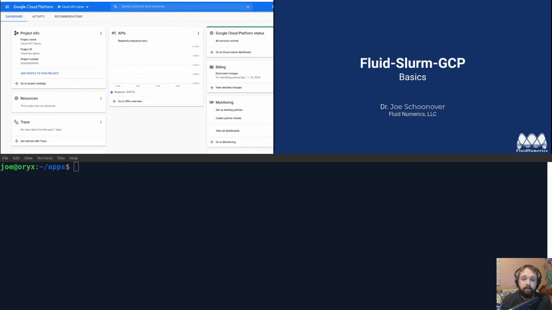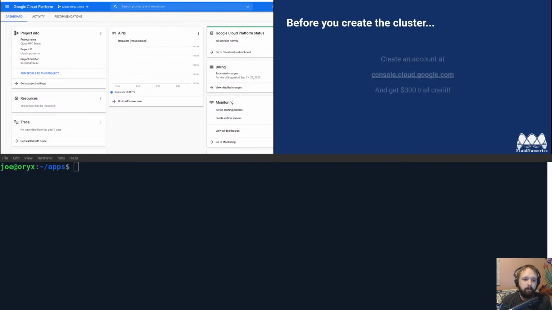Before we begin, just a few steps you should probably take if you want to follow along with the demo, if you haven't done so already. First, you want to go ahead and create an account at console.cloud.google.com. And when you sign up, if this is your first time, you'll get $300 trial credit, which you can apply to today's demo, of course, where you'll only be spending about $2 to spin up this cluster and do the sorts of things we're going to be showing you how to do today.